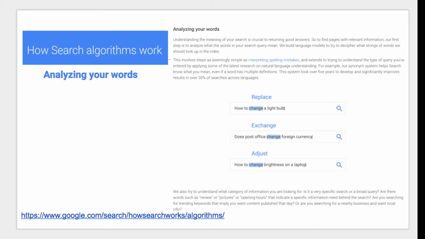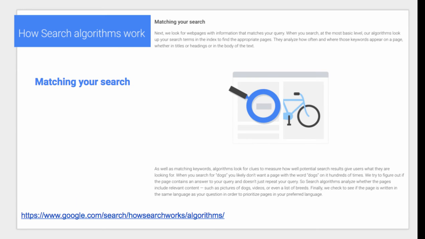So is it a specific search or a broad query? Are there words such as review, pictures, opening hours if you're searching for movies? Are you searching for trending keywords that imply you want content published that day? Are you searching for a nearby business? So those are some of the things it looks at when it tries to analyze your words. Another thing it tries to do is match your search to your needs.